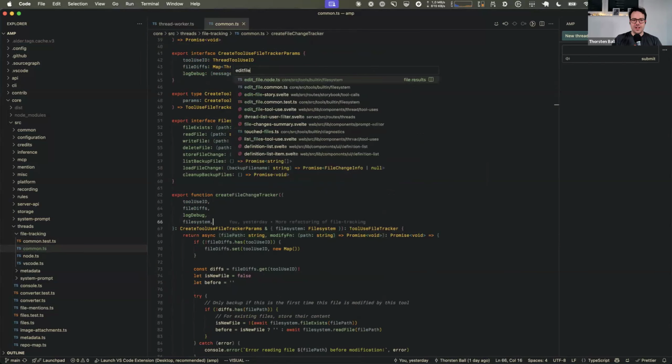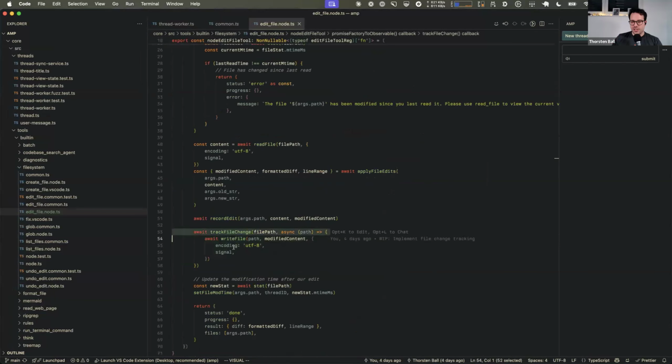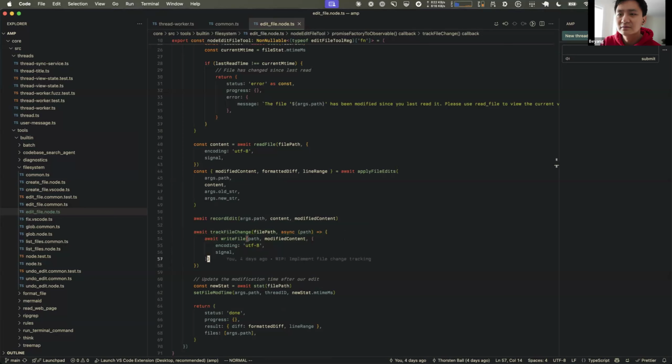So if I go and edit file node, when you want to edit a file, you say track a file change, and then you pass the file name in, and then it tracks changes to that file and stores the before and after and whatnot. Oh, cool.